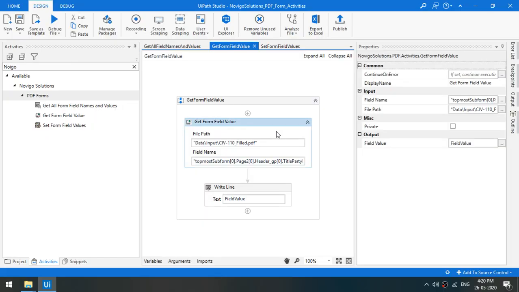So this is our second activity, which is Get Form Field Value. So this will take 2 arguments as input. The first one will be the path to the PDF form. The second one will be the name of the field in the PDF form.